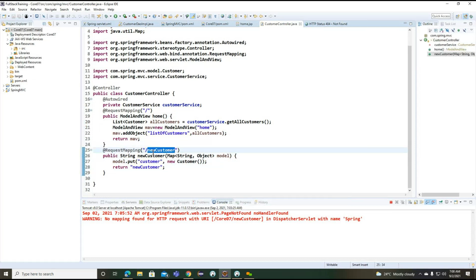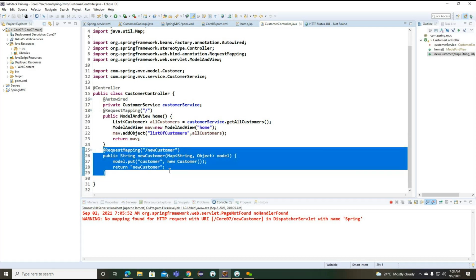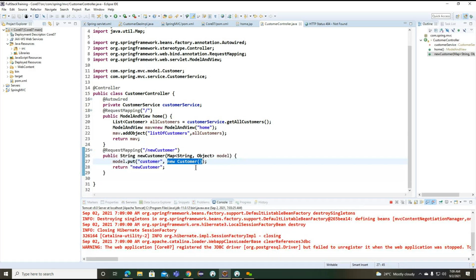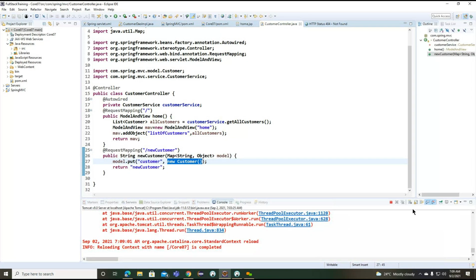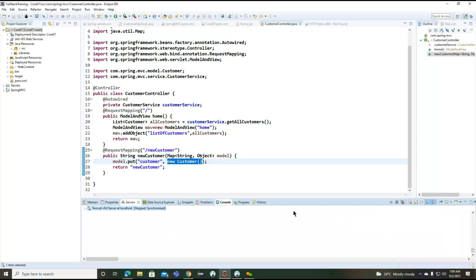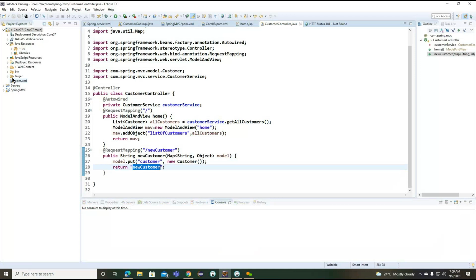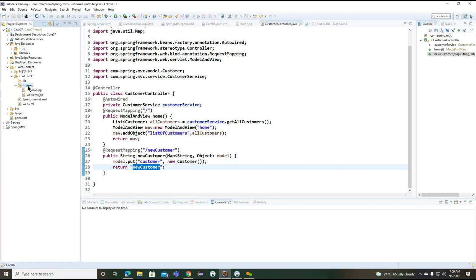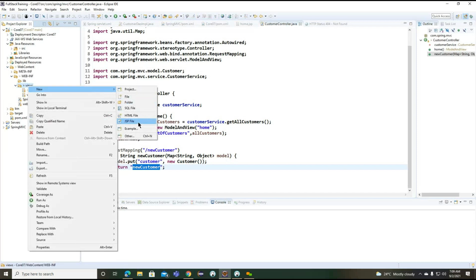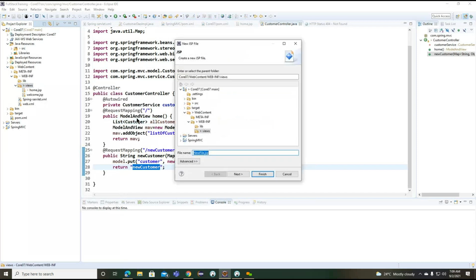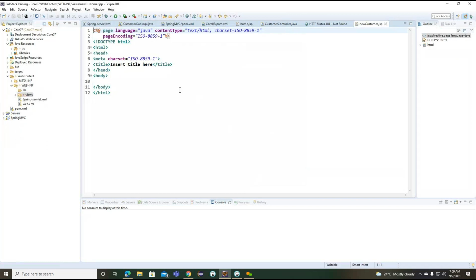Now what we are doing is, whenever we click on this new customer, this method is going to be called, and internally we are returning customer information. Once we return this customer information, we need to implement the new customer JSP page. So let me go to the web view, inside this views folder, click on the JSP, new customer.jsp. So we'll finish here.